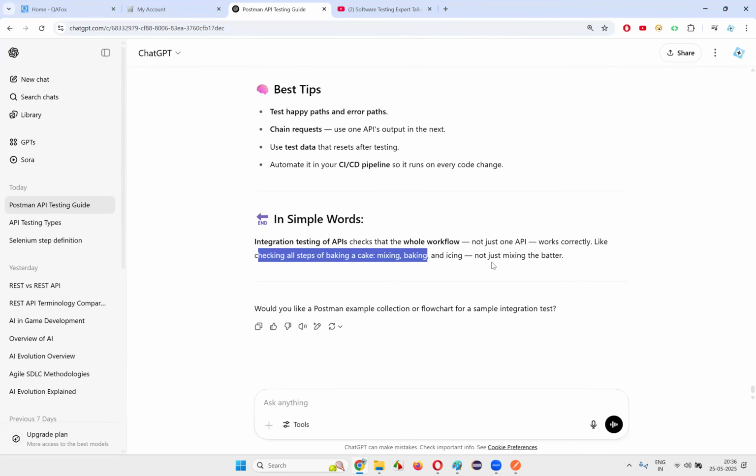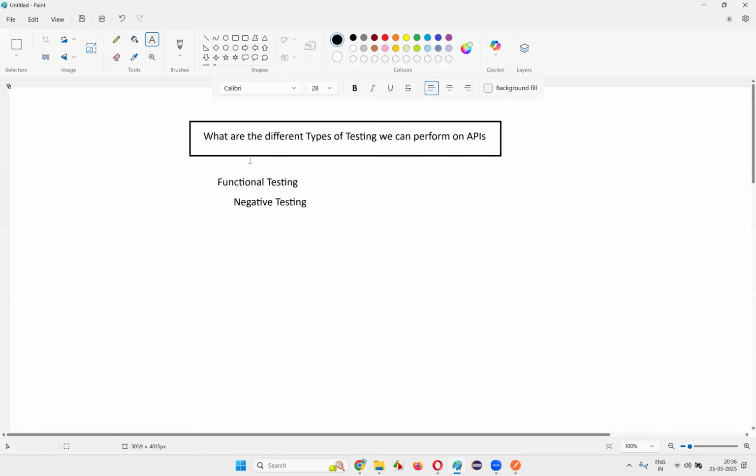You can clearly understand this, right? To prepare a cake, we need to do mixing, baking, and icing. Testing each individually is unit testing of the APIs. As part of functional testing, we can do unit testing of the APIs, where individual APIs are tested. And we can also do integration testing. Integration testing of the APIs also covers end-to-end flows: whether multiple APIs together are able to get the things done or not is integration testing.